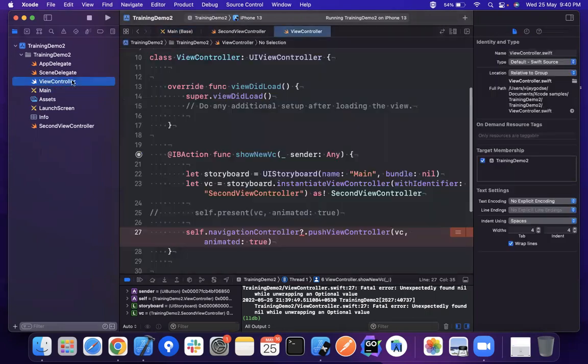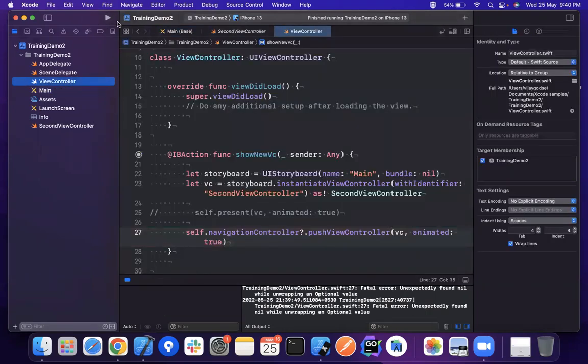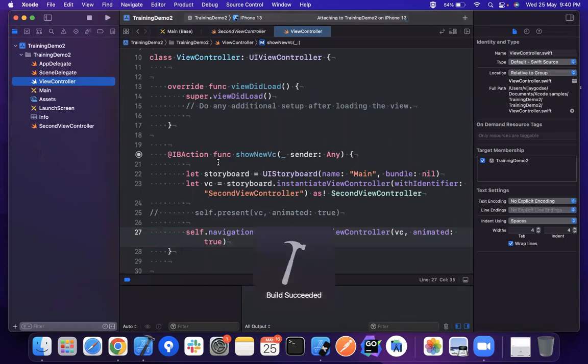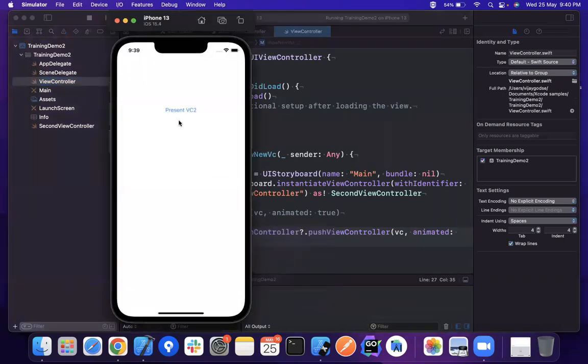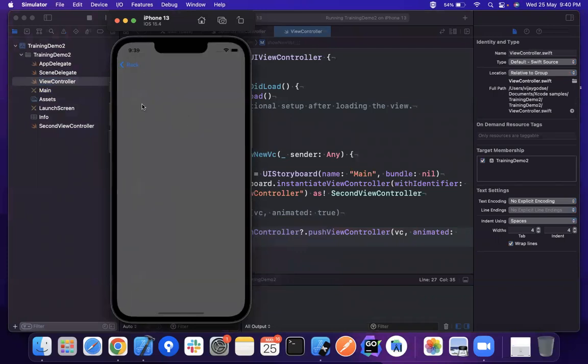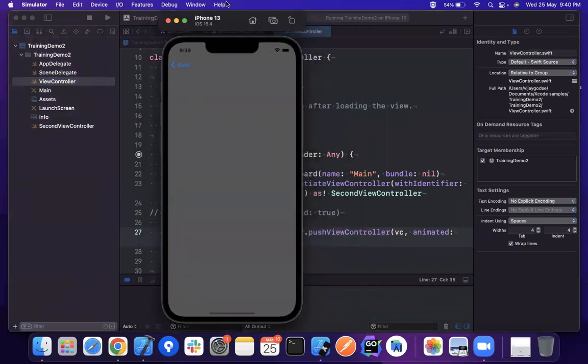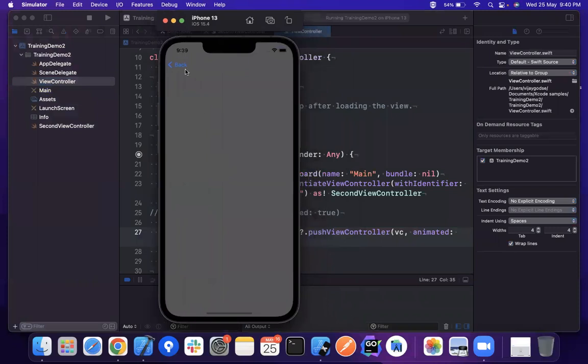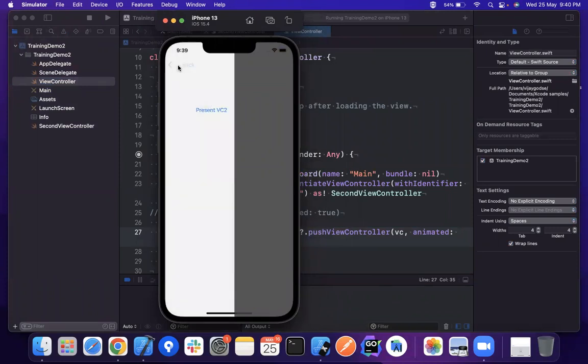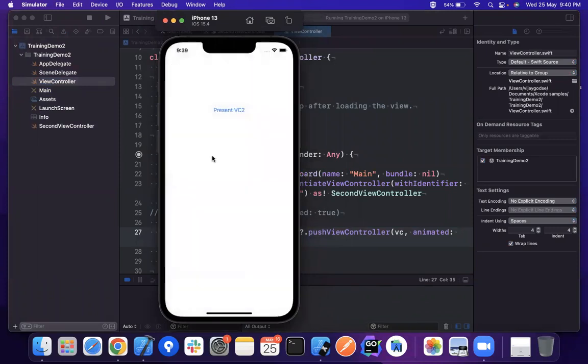Okay, so we'll just run this project again. Click on present VC2. Now you can see we are on the second page with the back button there. When I click on back, it automatically goes back to the previous screen. So this is the power of push view controller using the navigation controller.